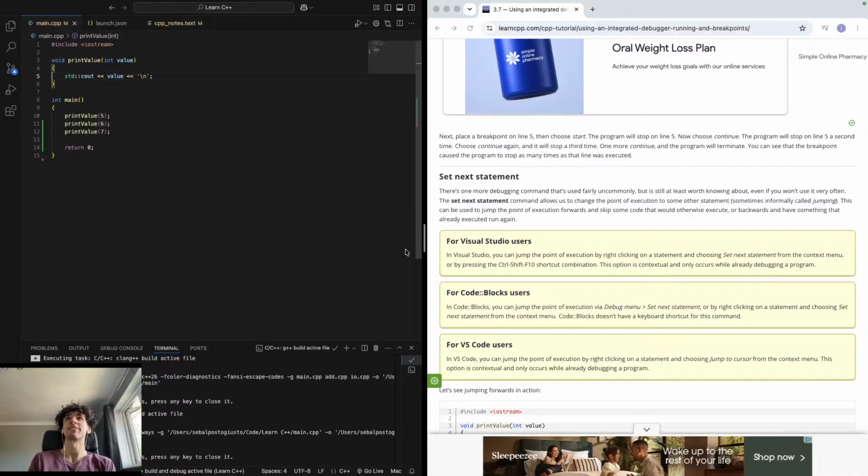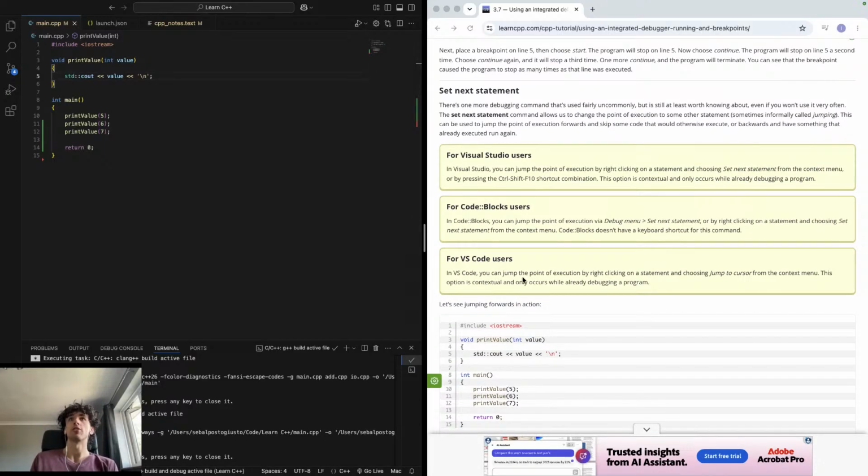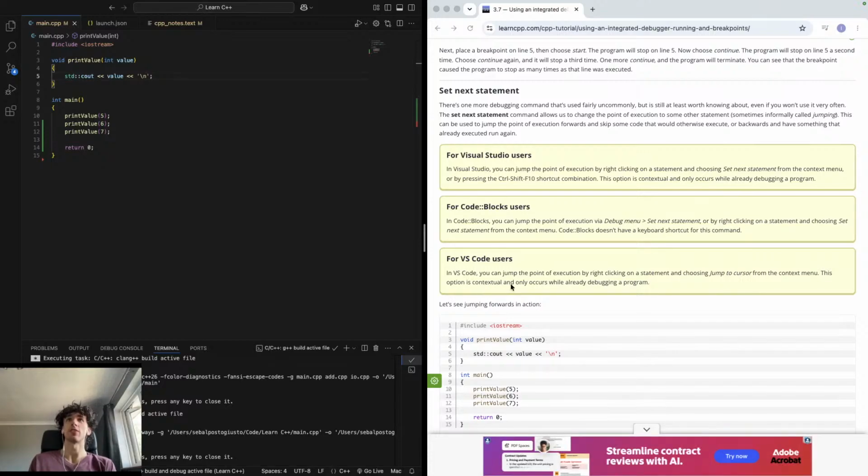The set command allows us to change the point of execution to some other statement, sometimes informally called jumping. This can be used to jump from the point of execution forwards and skip code that would otherwise execute, or backwards and have something that already executed run again. In VS Code, you can jump to a point of execution by clicking on the statement and choosing Jump to Cursor from the context menu. This option is contextual and only occurs when already debugging a program.